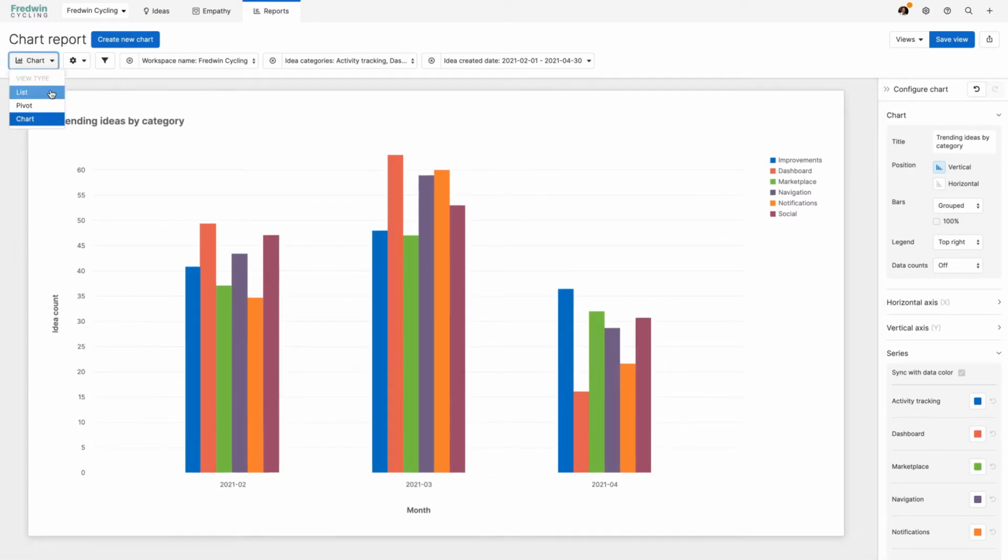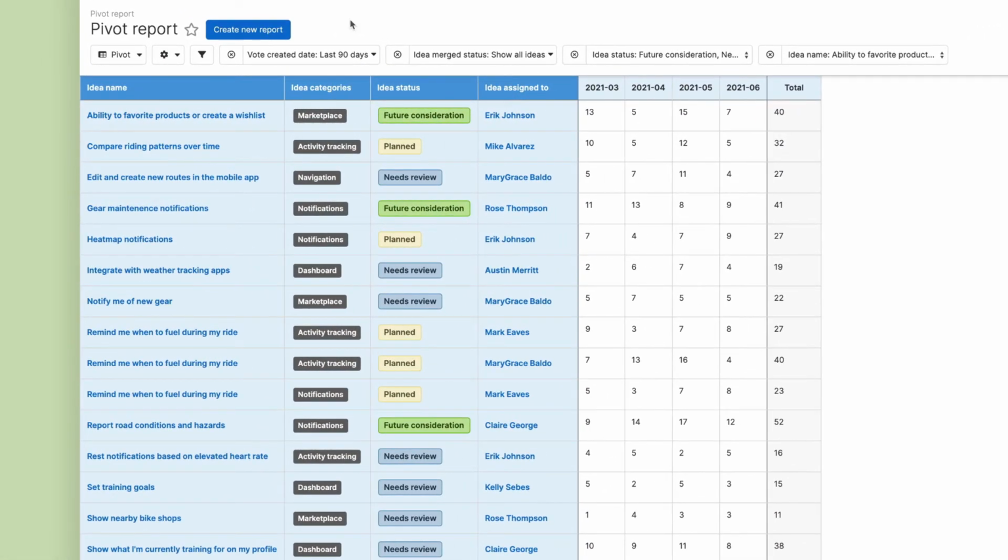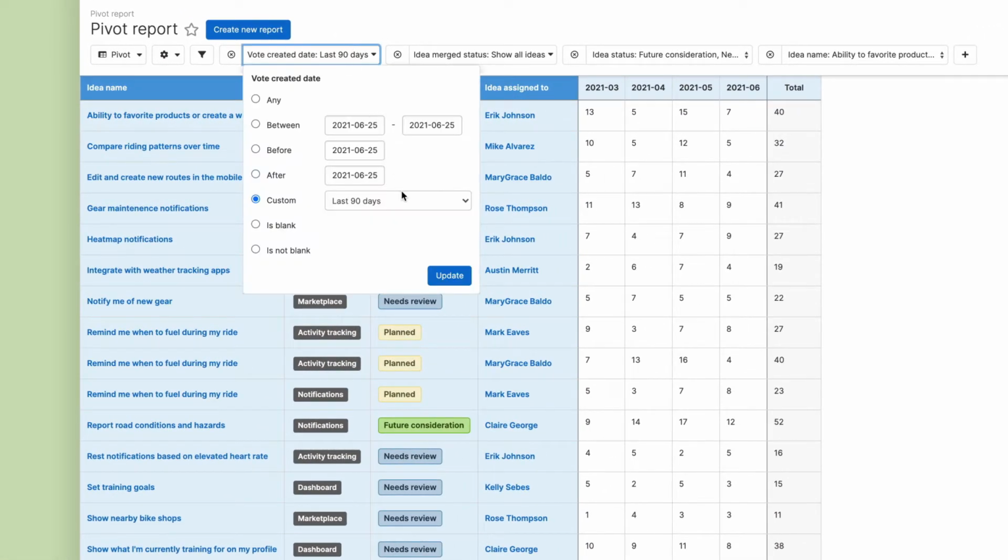The Trending Ideas Pivot Table helps you analyse how many votes each idea received within a specific time frame, so you can pinpoint which ones are currently rising in popularity.